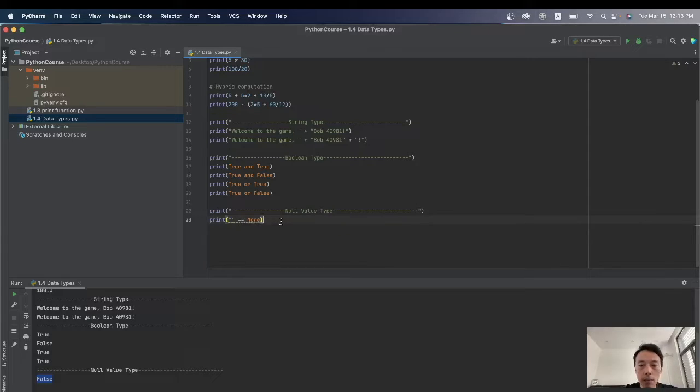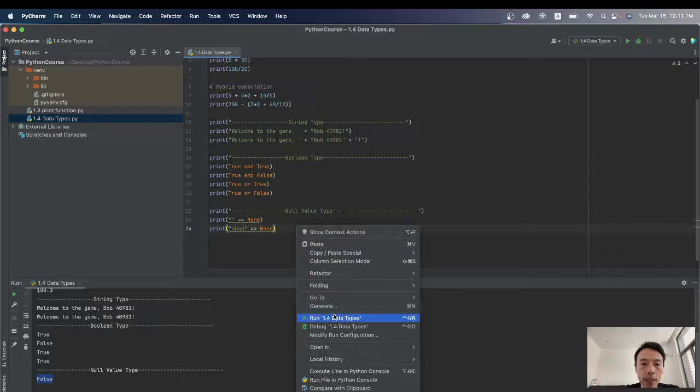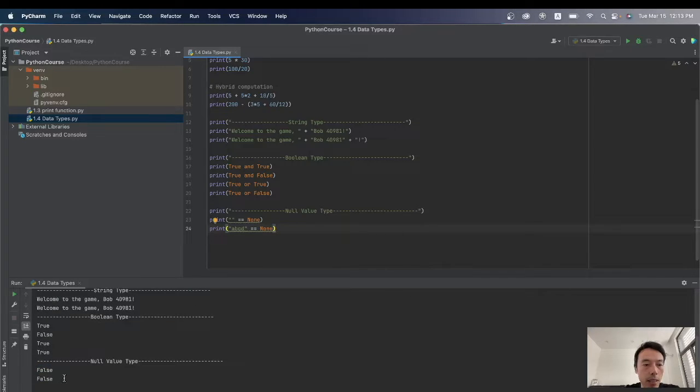Okay, let's try another one. Print empty string ABCD equals none. That's right. Yeah, it's also false. So the empty string or the string with some characters, they are not none because they are not null value.